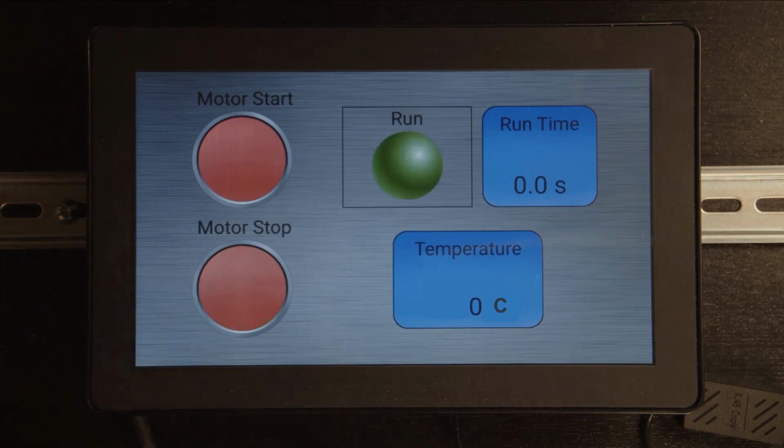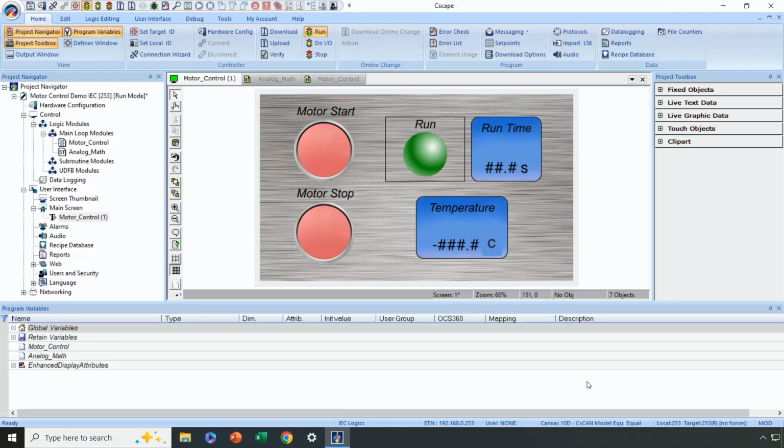Our temperature is shown at 0 degrees Celsius because we do not have any value coming in from I/O, so those values are 0. If we had some real world data coming in on analog input, then this value would change. Finally, we will take a quick look at debugging.